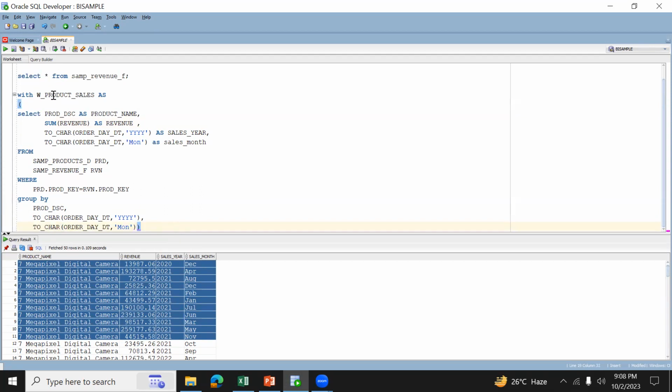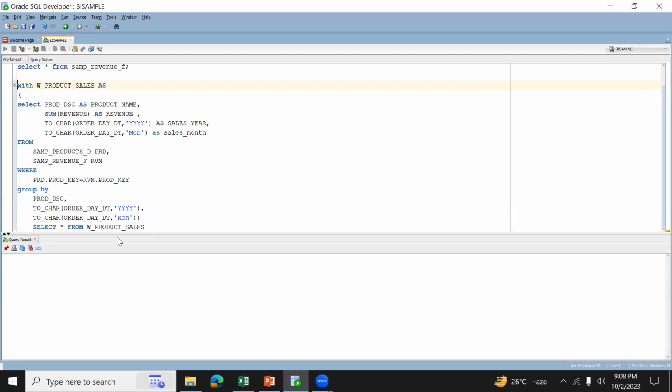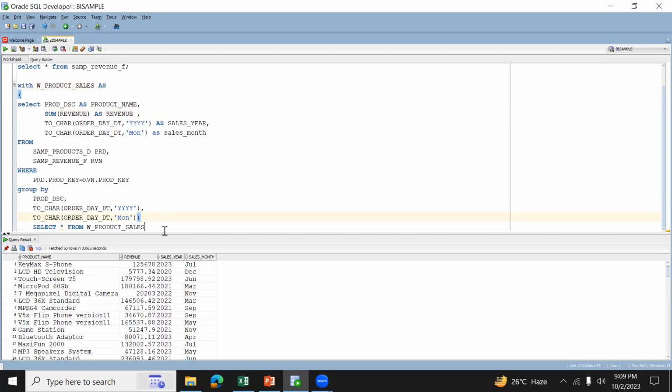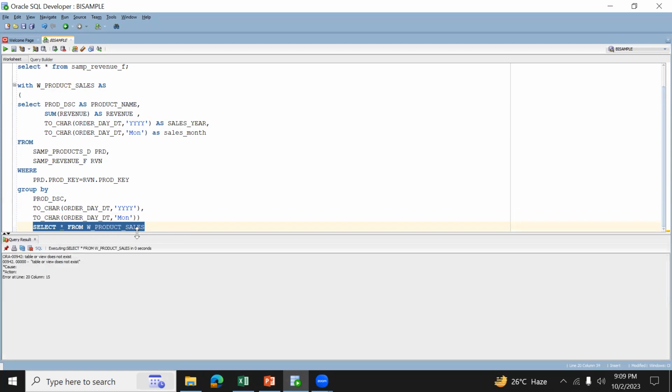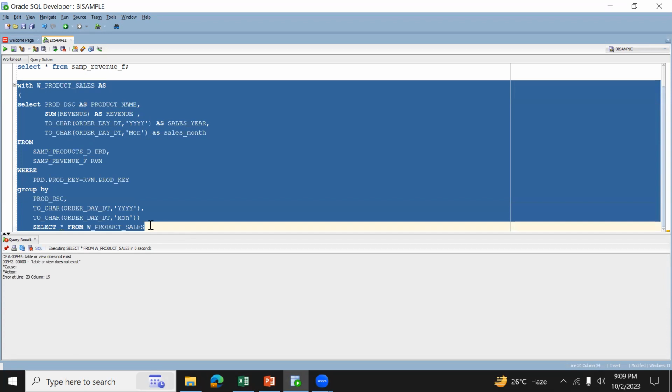Now at the end, you need to open the bracket and close the bracket. Once the bracket is closed, you can write select star from, and together you will be able to execute this. But if you execute just this select statement, it throws an error. Why? Because product sales is not a table. It's a temporary table that you declared using a WITH clause. So together only it will succeed, otherwise it throws an error.